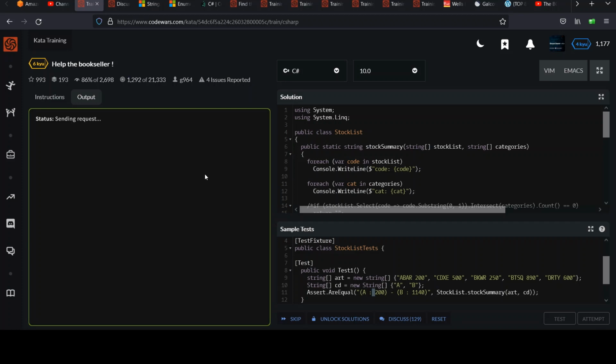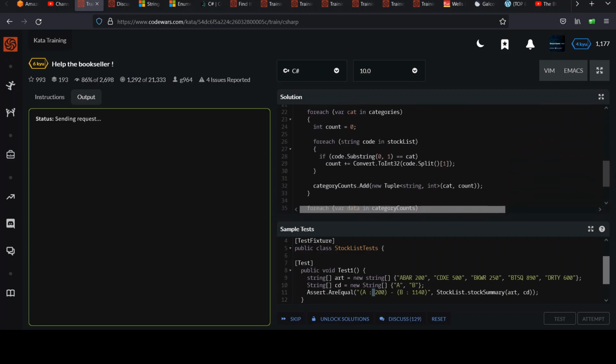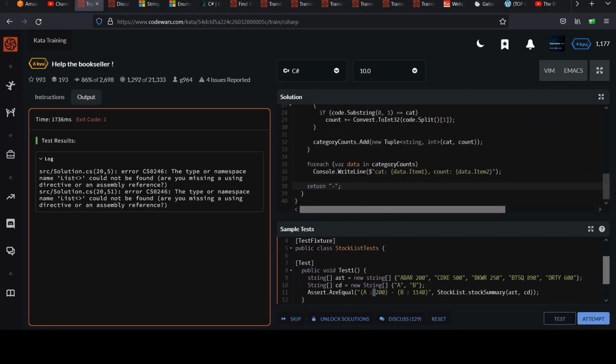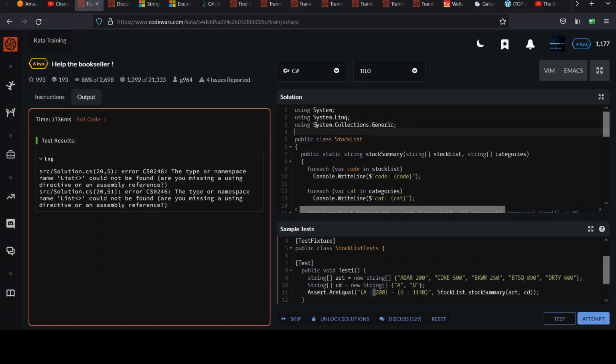uh-oh, I broke it. Namespace, oh sure, we're using list now, so we have to add using System.Collections, or System, wow, why am I forgetting the system collection?